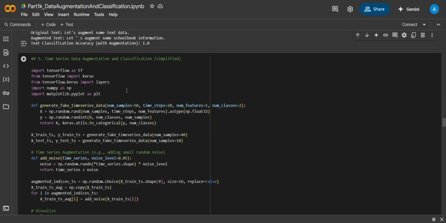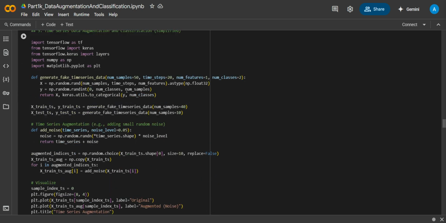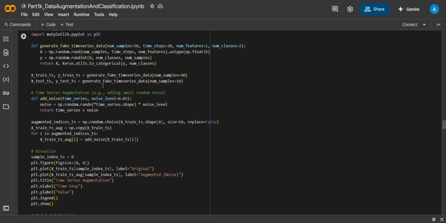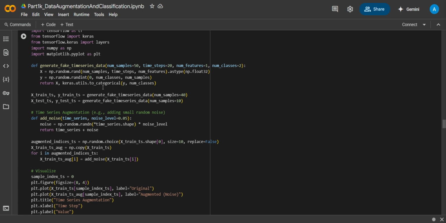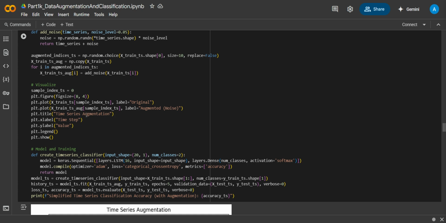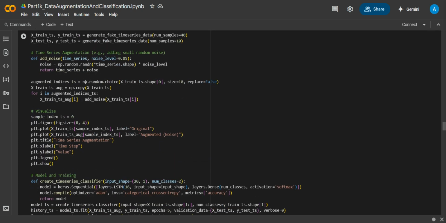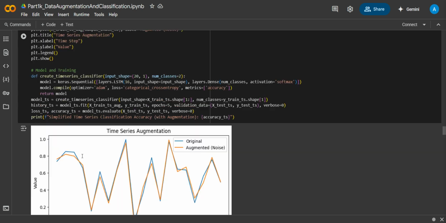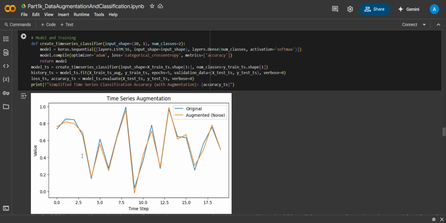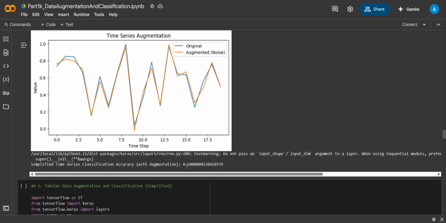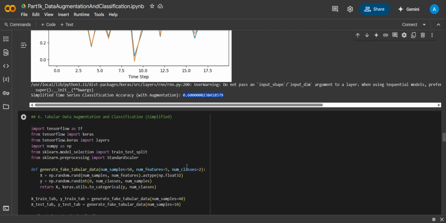And then we have the time series data augmentation and classification. We're taking some time series data over here, and then we're just creating some noise in that particular data, and then we're doing everything here, creating the classifier model and everything. So as you can see, this is the original data, and you can see that the augmented data is very close. So we got 60% accuracy, which is good.